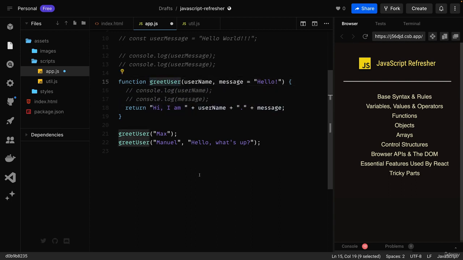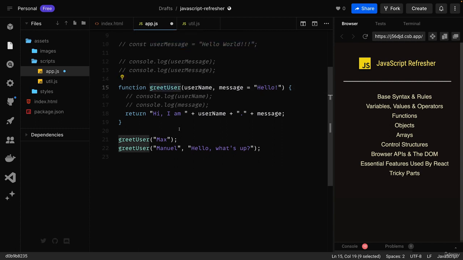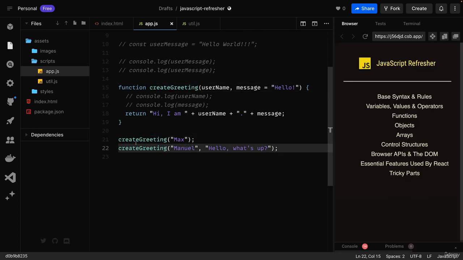And therefore, we also might want to rename it. Because whenever you name things, functions, variables, whatever, you should describe what's stored inside of it in case of a variable or constant, or what it does in case of a function. So here, since it no longer greets a user, but instead creates a greeting string, we might want to rename it to create greeting.